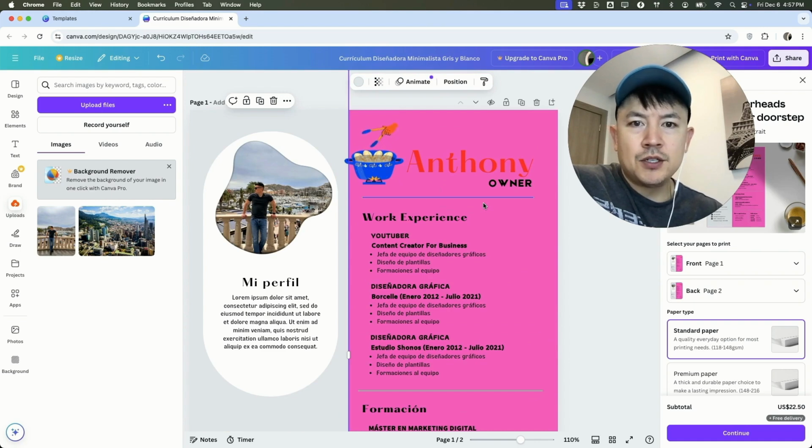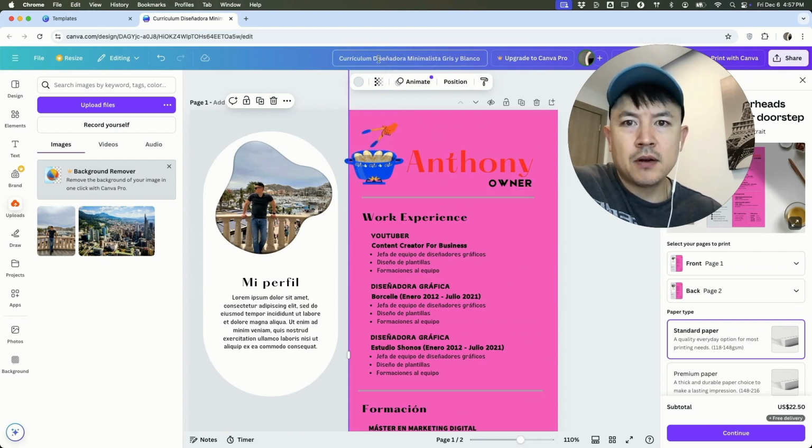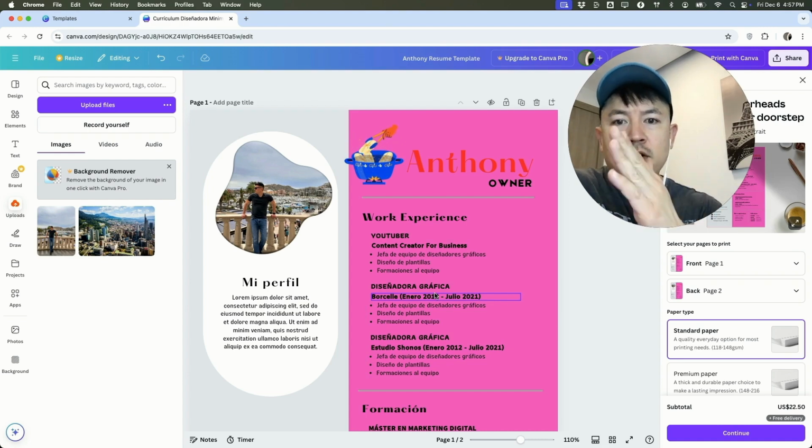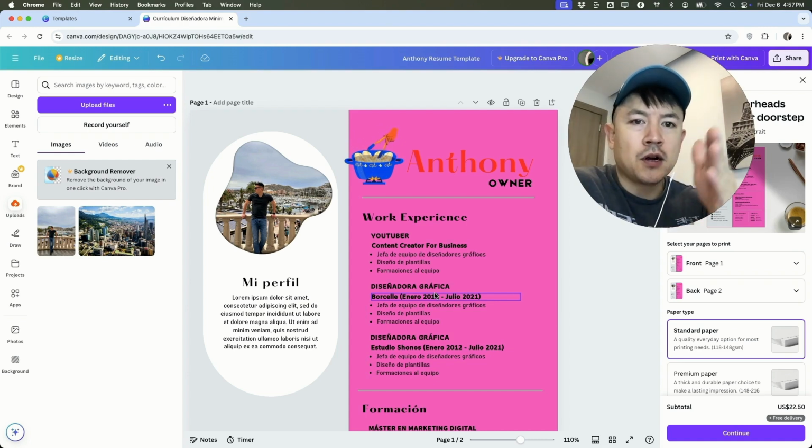So once you're ready to go ahead and save the resume template that you've created, click right up here on this title bar. And then we're just going to type in here, Anthony resume template. And once this is saved, you can always come back into your Canva and then edit this. Obviously, if you're going for a position of content creator, you want all of your work experience as a content creator, but maybe you're also looking for, I don't know, maybe a construction job. So maybe you're going to put all of your construction experience here, and then you can have one resume for content creation and then another resume for your construction experience.